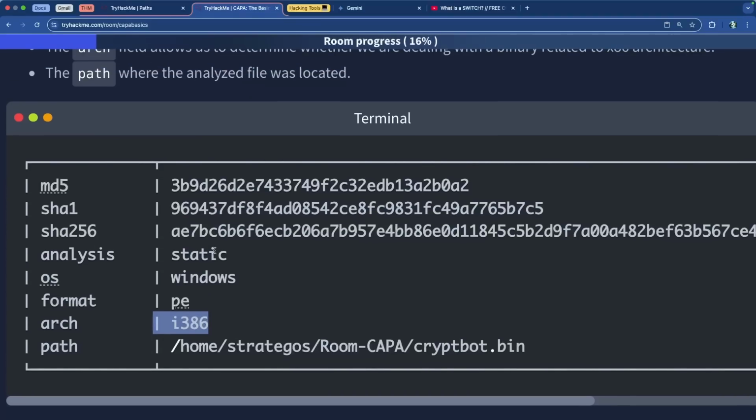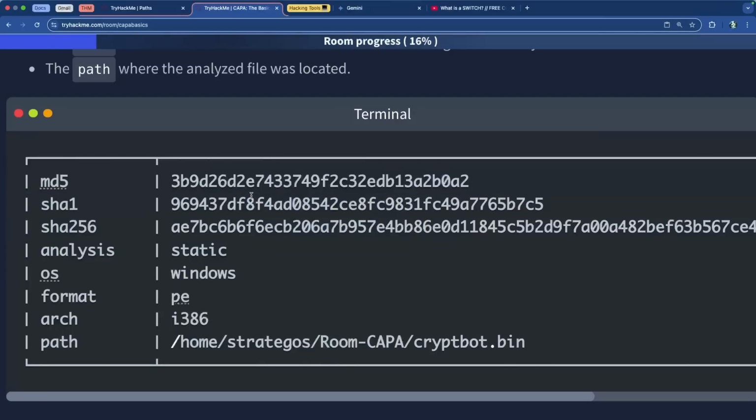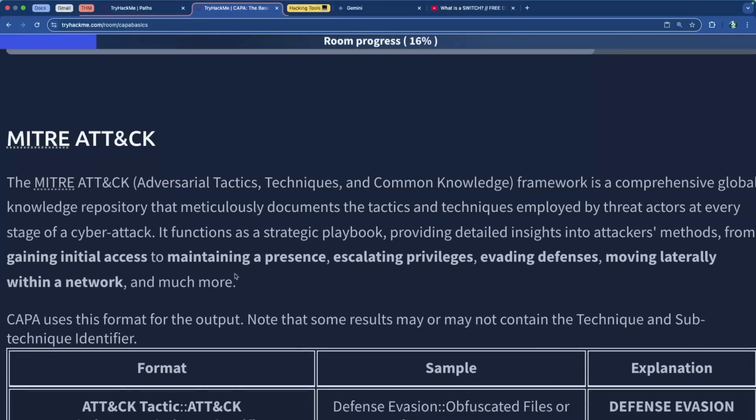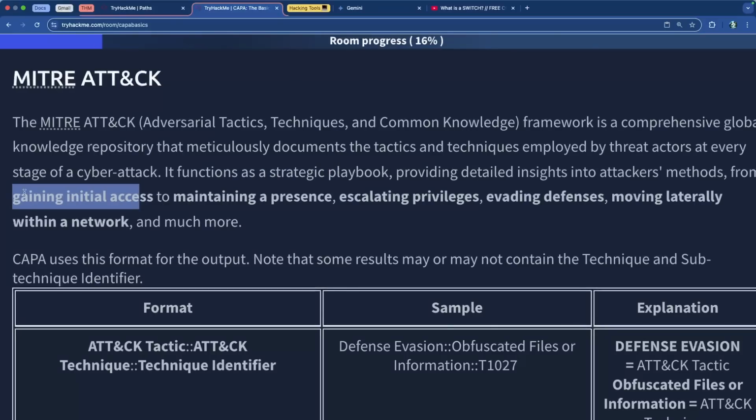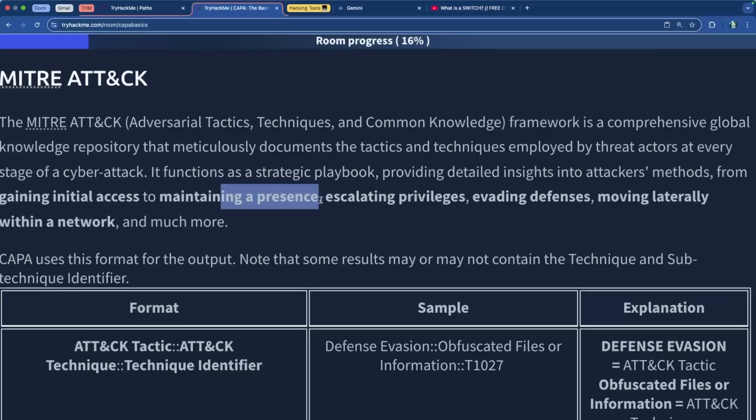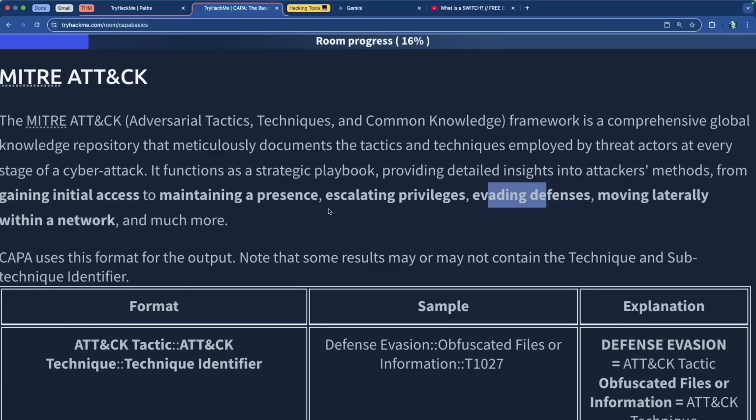So this is essentially what we just saw in the report in the last section. It gave us all the hash values, the type of analysis that it did, the operating system that it was running on, etc. The MITRE ATT&CK portion gives us the adversarial tactics, techniques, and common knowledge. This is a very comprehensive global repository, which we already looked at, and it functions as a strategic playbook that provides details on what people have done. You already saw that we had the initial access techniques, and then maintaining a presence, which is also known as persistence, escalating privileges, evading defenses, all of these things.